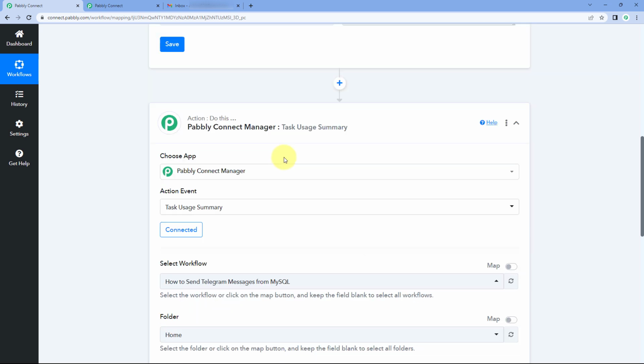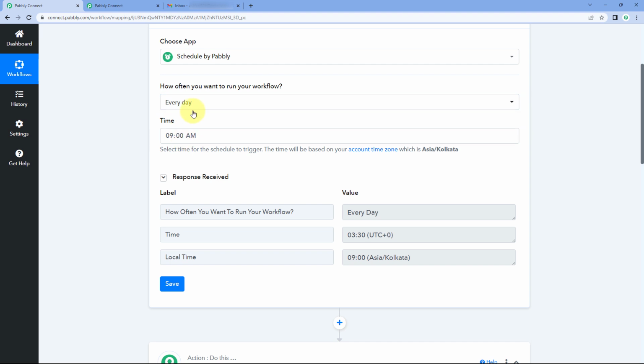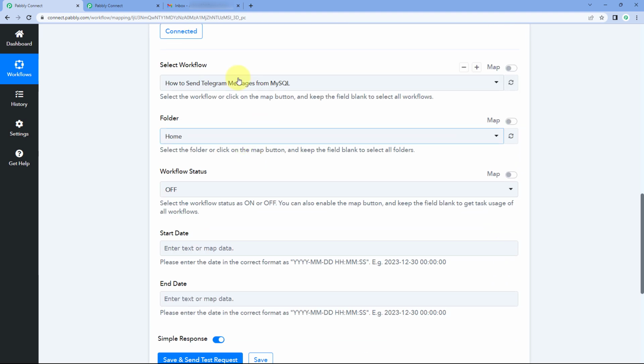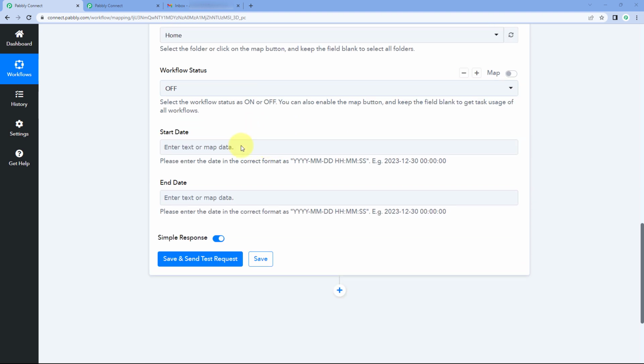But guys, we want to get the task usage summary of this workflow of a day before. For example, if this automation workflow will be executed tomorrow at 9 a.m., I want to get the task usage history of this particular workflow of today. Today from 12 a.m. in the midnight till 11:59 p.m. at the night. So we have to enter that particular date and time. So guys, here we want to get the task usage history of yesterday from 12 a.m. in the midnight to 11:59 p.m. And we have to enter the date and the day in this particular format.